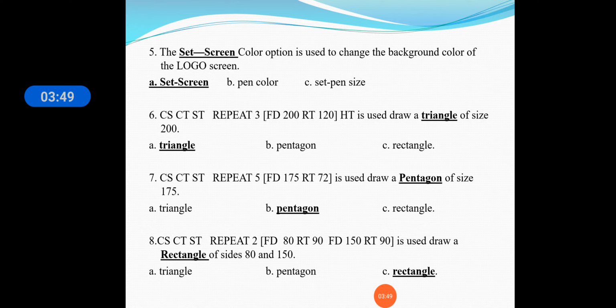Sixth one, CS CT ST repeat 3 [FD200 RT120] is used to draw a dash of size 200. Options are A triangle, B pentagon, C rectangle. So answer is triangle here, as repeat 3 is there, and how many sides does the triangle have? 3 sides. So we use repeat 3 for a triangle.